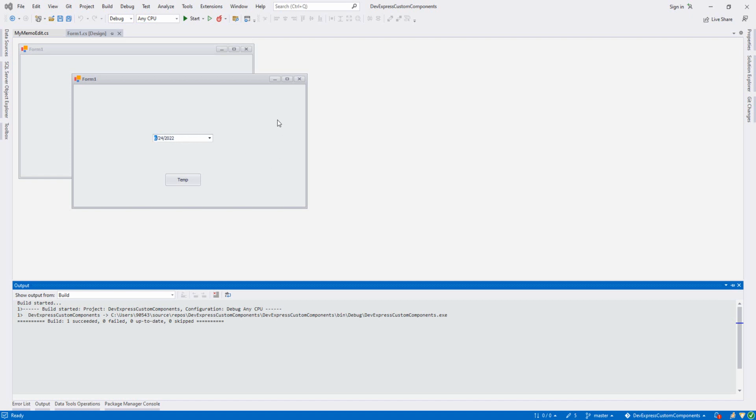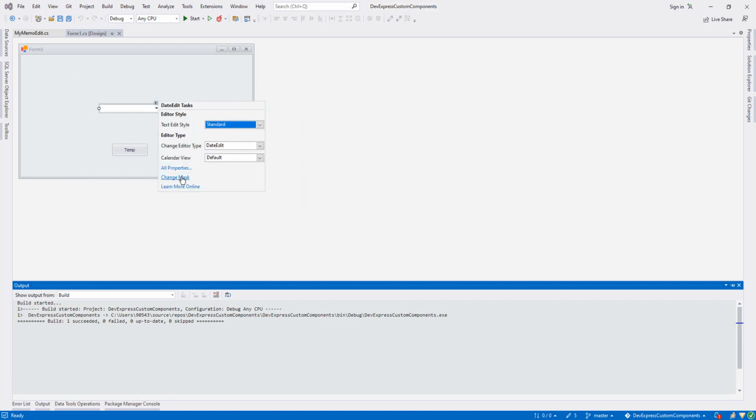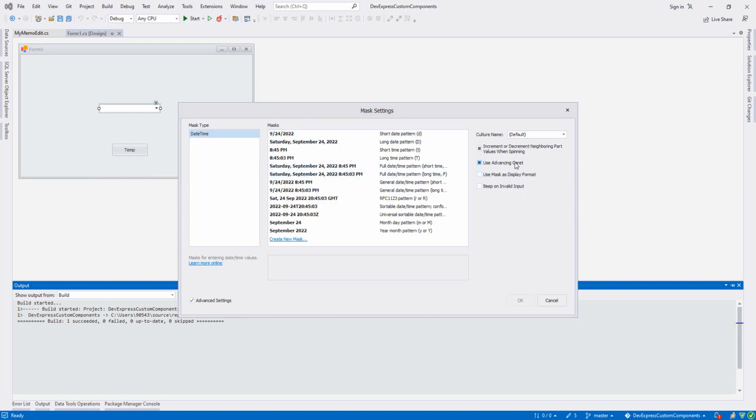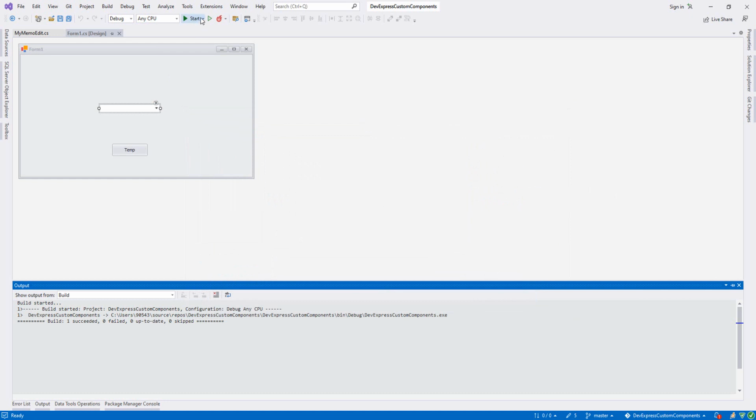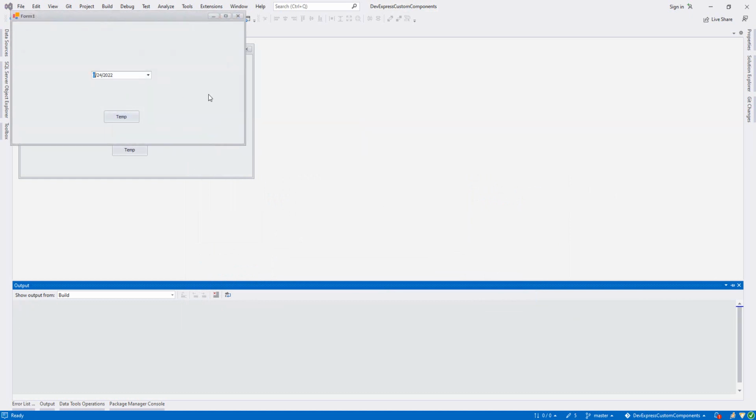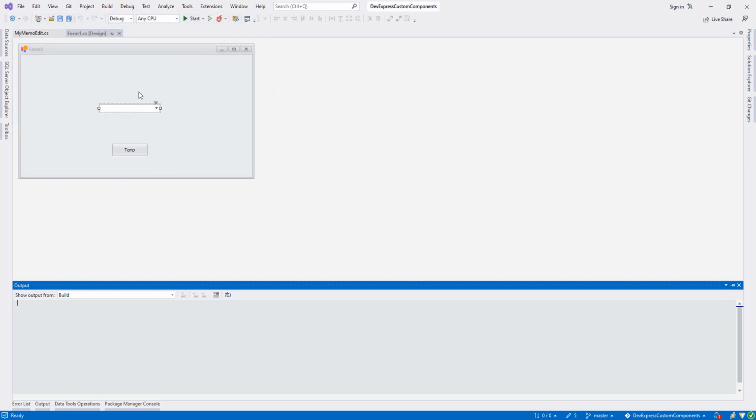And also usually as a default we have advancing caret. For example, from the change mask, we have here use advancing caret. So what it does is, when we write, for example, the month, and then we press the left arrow key, it comes to the day, and then when we press again it comes to the year. As a default it is true, but I will just make it true as well.